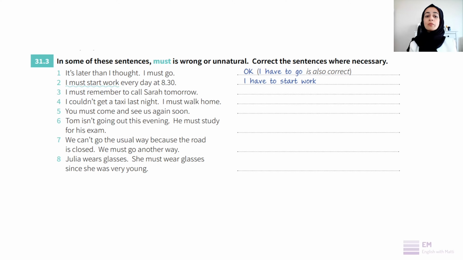3, I must remember to call Sarah tomorrow. It's okay. Or you can say I have to remember to call Sarah. جفتش هم درسته. 4, I couldn't get a taxi last night. دیشب نتونستم تاکسی بگیرم. I must walk home. گفتیم گذشته‌ش میشه had to. I had to walk home.